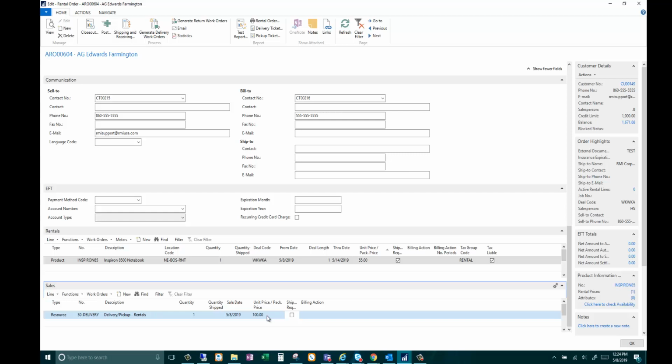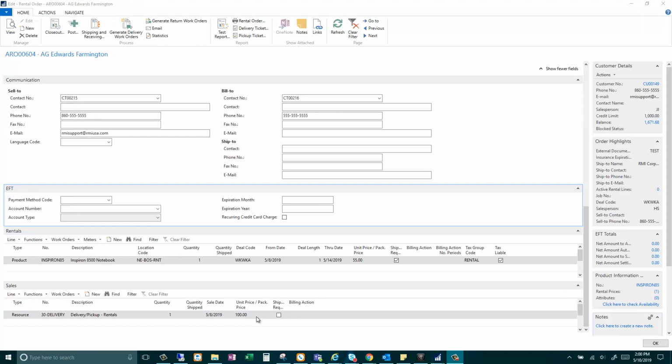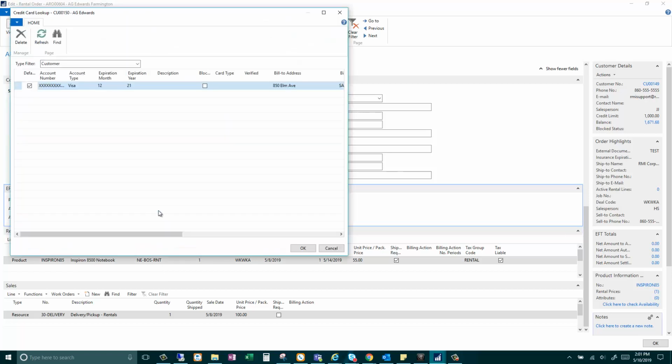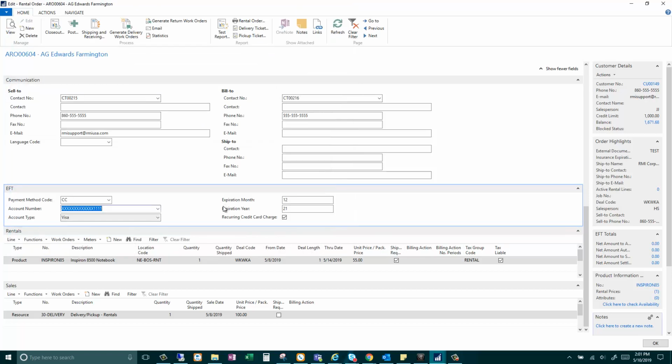Once you've finished entering all of your rentals and sales lines, you can set up the recurring credit card charge on the rental order by going to the EFT Fast tab, placing a check mark on the recurring credit card charge field, selecting a payment method code of credit card, and either selecting the customer's account information or entering it directly into the order to use for the first time. You may wish to print the rental order or rental contract and send that to the customer.